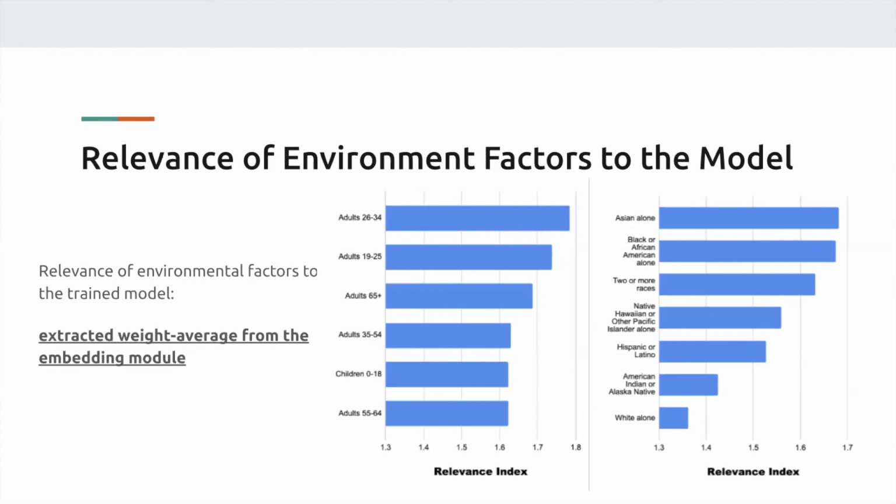We hope our work sheds some light on effectively modeling the ongoing pandemic, and also gains some insights into how environmental factors contribute to the model.